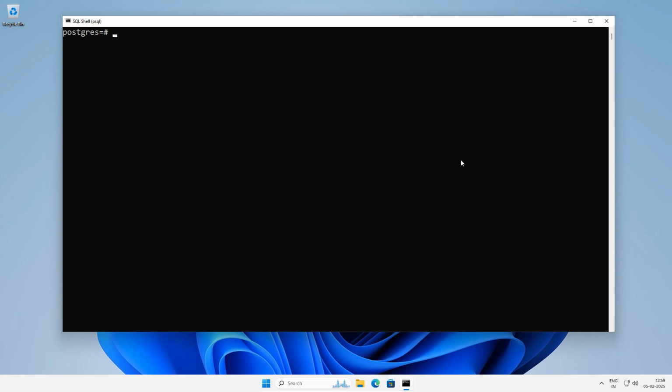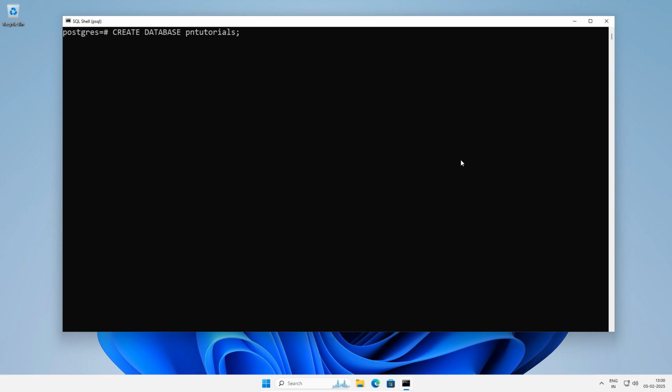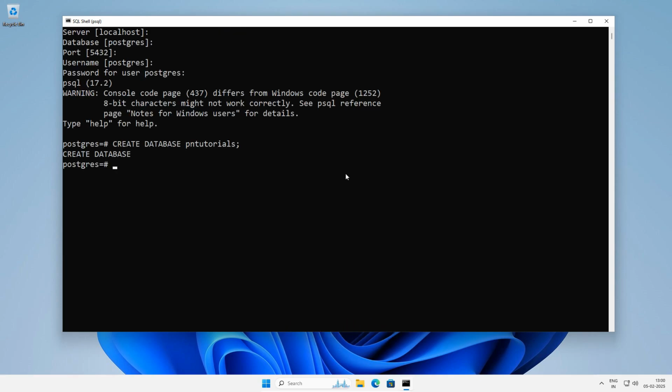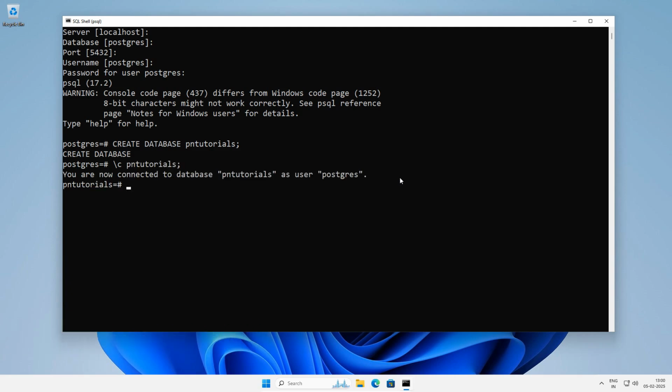I will create a new database using create database. Name of the database, in my case it would be PnTutorials. Press enter and the new database has been created. Connect to the newly created database using \c and name of the database, in my case PnTutorials, semicolon, press enter. And now we are connected to the newly created database.